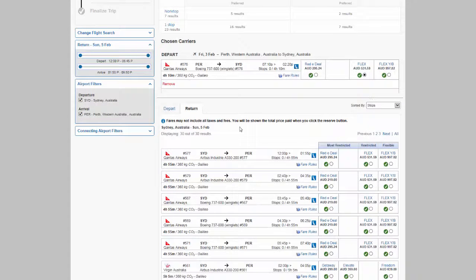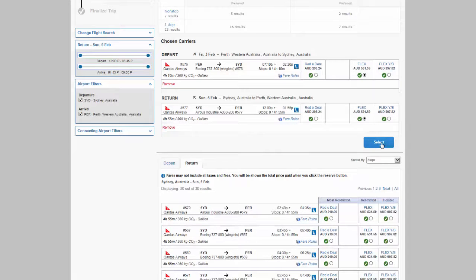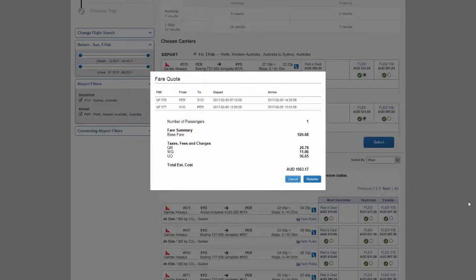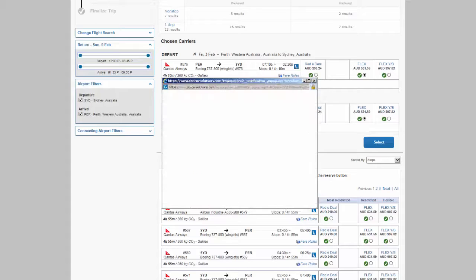So select the one that you're wanting for departure and then for return. Select, and then reserve the flights of your choice.